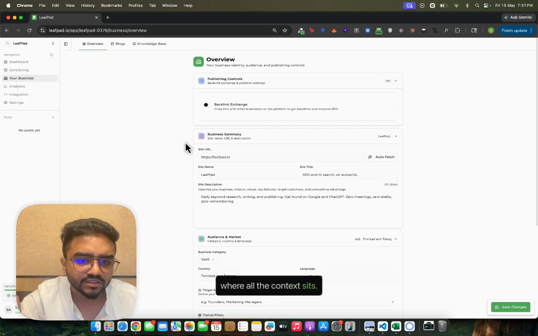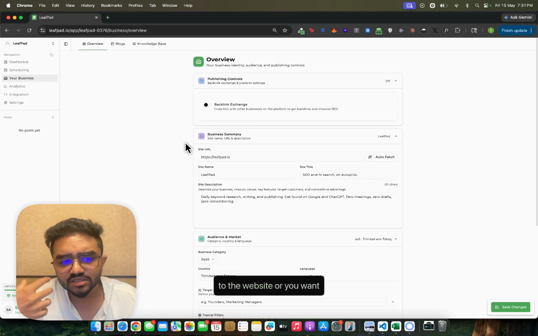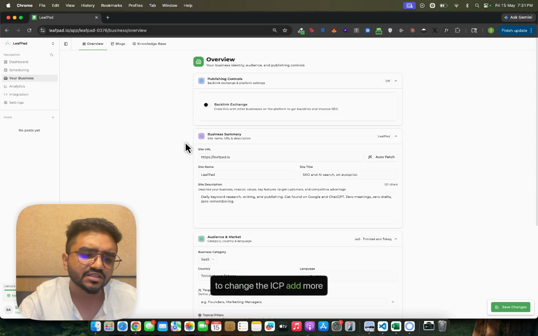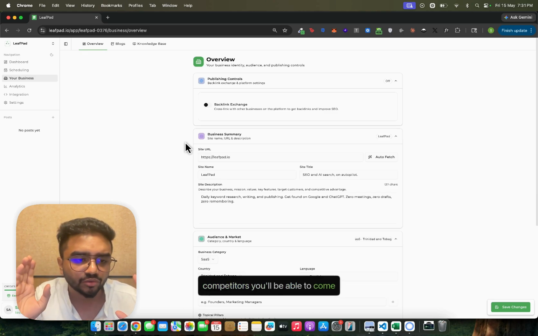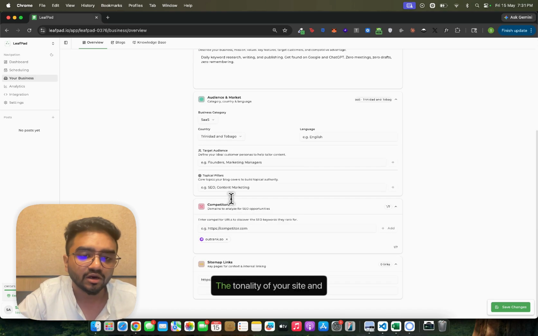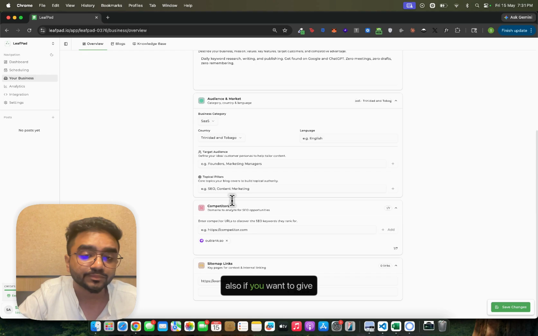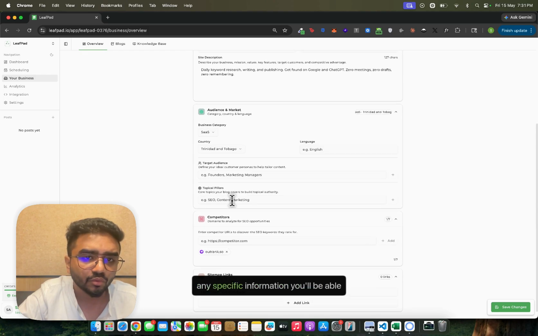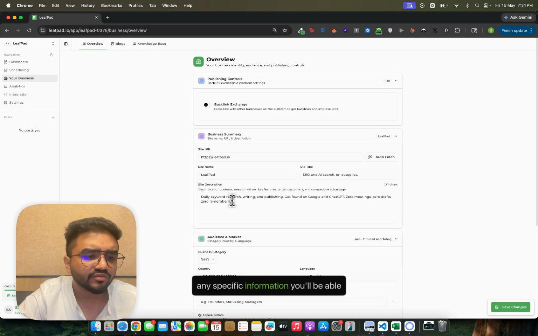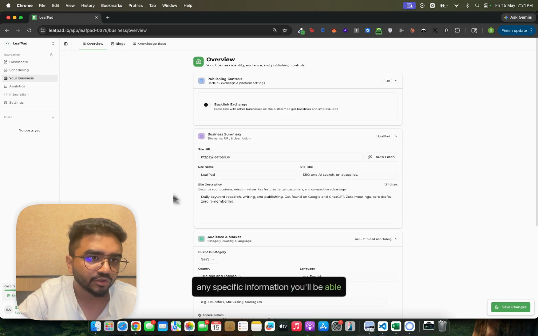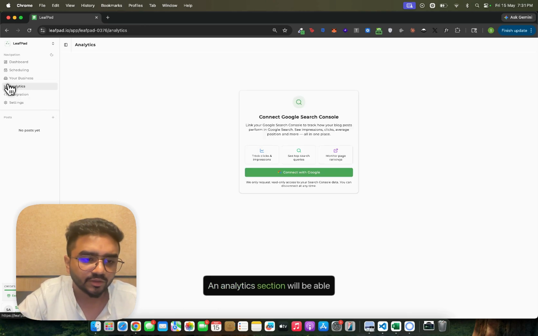Here's where all the context sits. So anytime there is an update to the website, or you want to change the ICP, add more competitors, you'll be able to come here and make those changes. The tonality of your site, and also if you want to give any specific information, you'll be able to do it. In the analytics section, you'll be able to see the uptake of how your SEO is progressing.